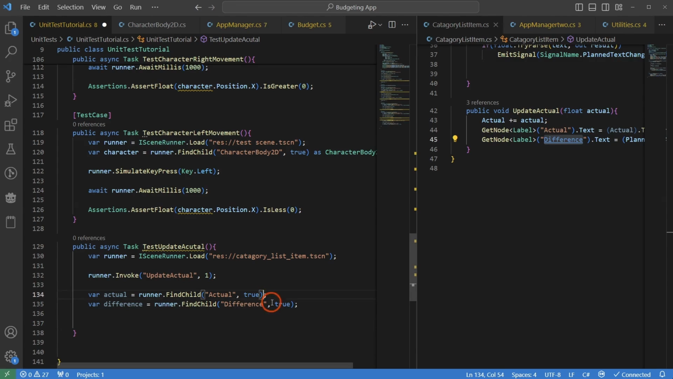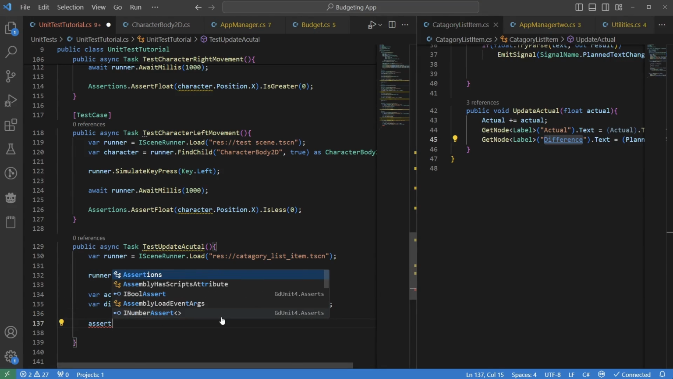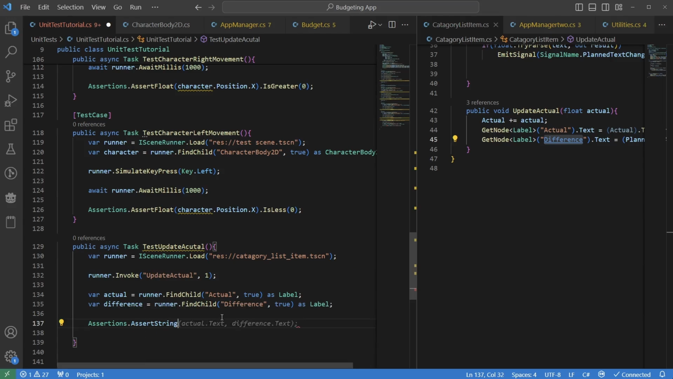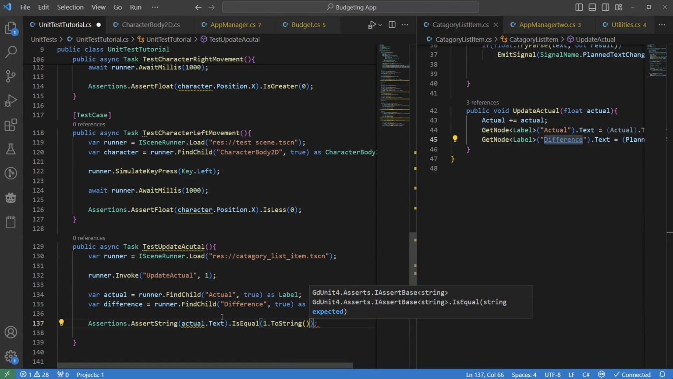right? Because these are labeled, I guess, as labeled, right? We need to make sure that we tell C# it's the right type. So we'll say as labeled. And then we can just come in here and say assertions dot assert string is equal to, and then we could just pass in that value, whatever value we're trying to assert it to, right? So it would be 1.toString, right? Something like this.